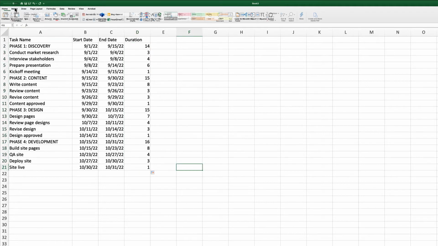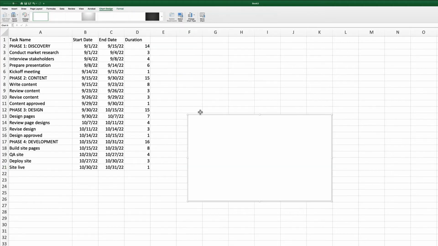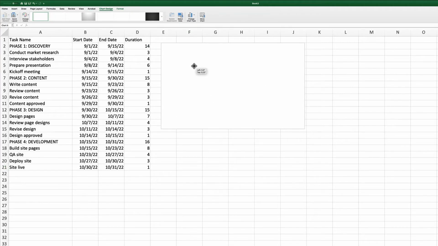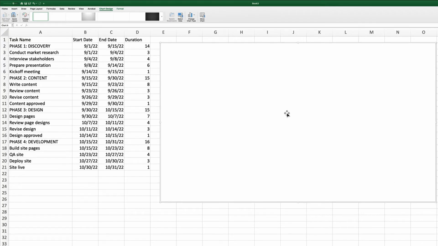Now we'll add the chart that will become our Gantt chart. Click the Insert tab and select the bar chart icon. Choose Stacked Bar from the 2D bar section to add a chart to your worksheet. This chart most closely resembles a Gantt chart. You should see a blank chart in your Excel worksheet.